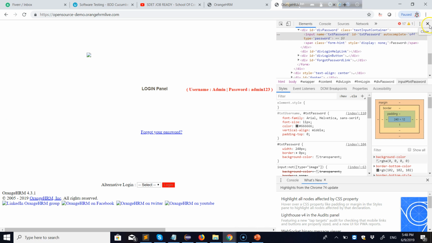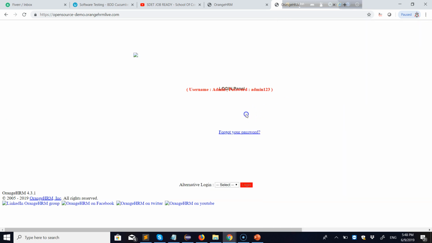Okay, so oh my goodness, still it's not fully loaded. And this is username. No, this is username and this is password actually. Then I'm sorry, we cannot find the button. Is this button? Okay.